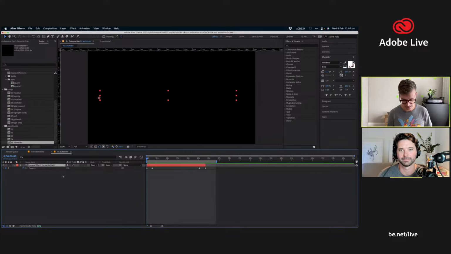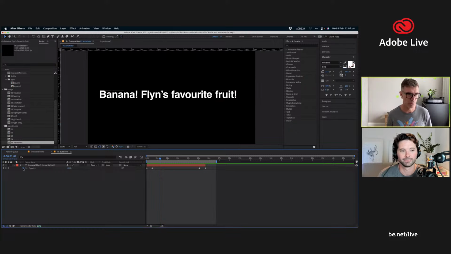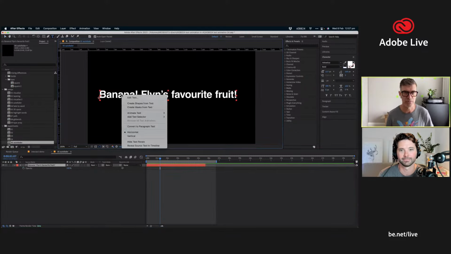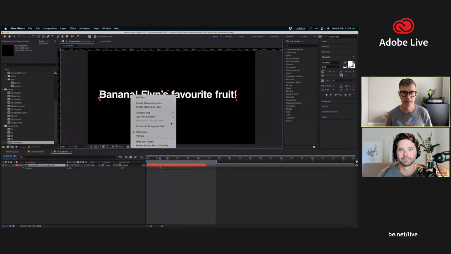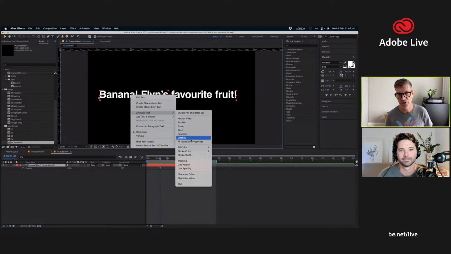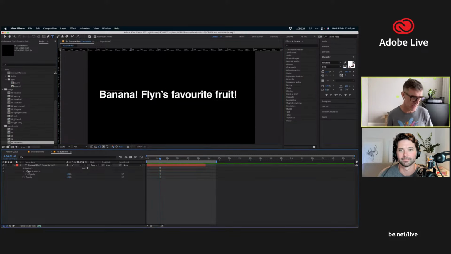You could use the text animator property. You could just use the opacity property here, but since we're talking about text animators, we'll use those. So I'm going to add a new text animator on here. Right click on the text with the text tool selected from up here, and I'll say animate text and choose opacity. That's added the default animator 1 and a range selector in there.